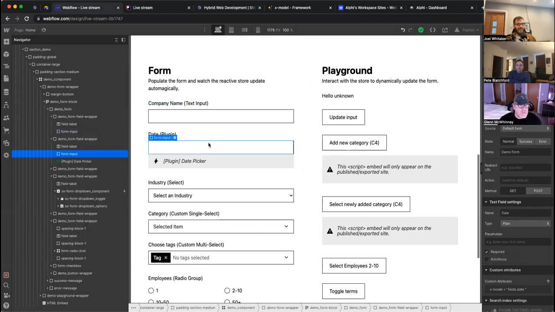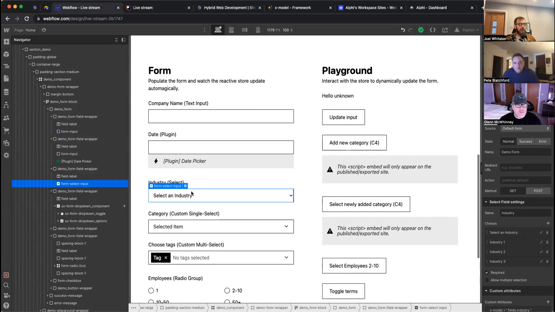Next, we'll come back to the date one because that's using an external library, but we'll come back to that. Next, we've got the native select. So this isn't anything fancy. This is the normal Webflow HTML select.